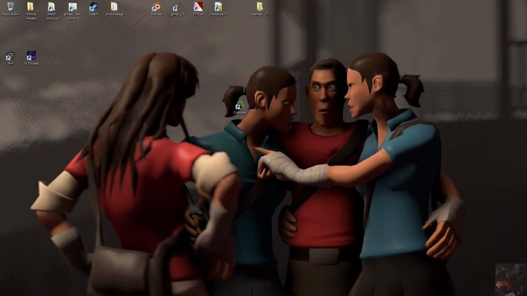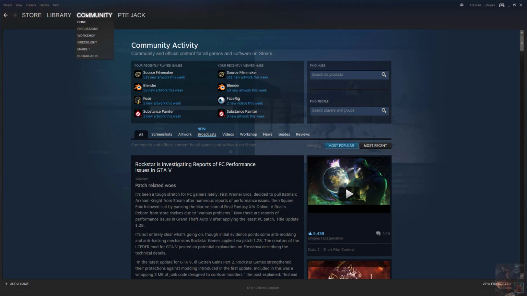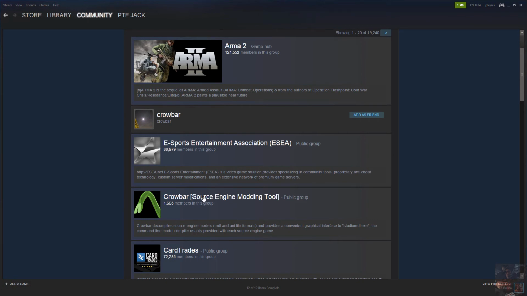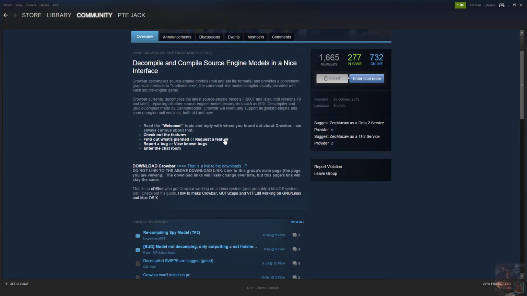To get the tool, I go into Steam, go to community and head for the home page. From here, I come down into groups because Zach Macaw has an actual group for this tool, and I type in Crowbar tool. Hit enter, and right here, Crowbar Source Engine Modding Tool is his group. Click on that, go to the group. And right here, he has a download link for the tool. Click on that.